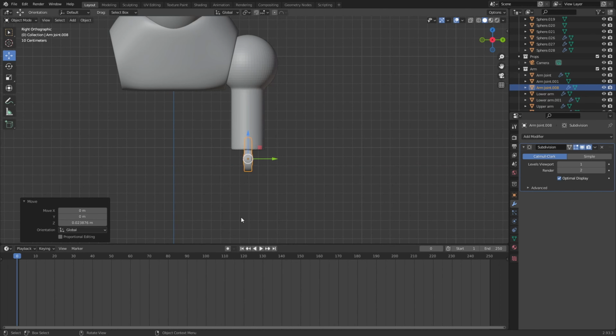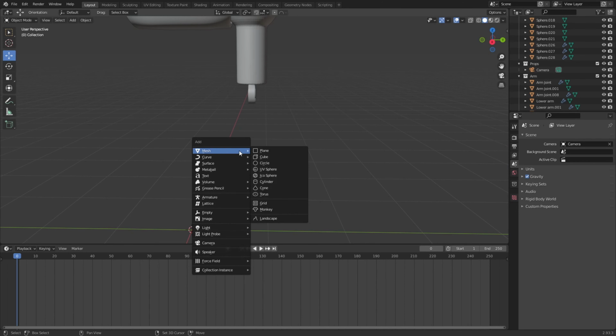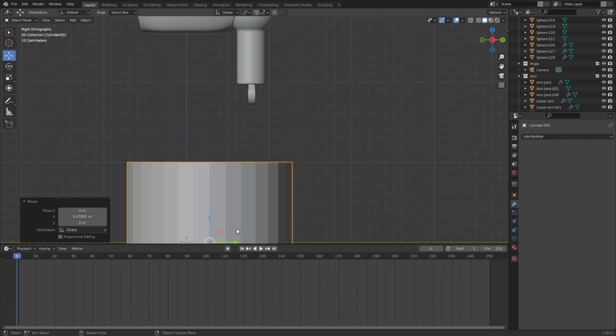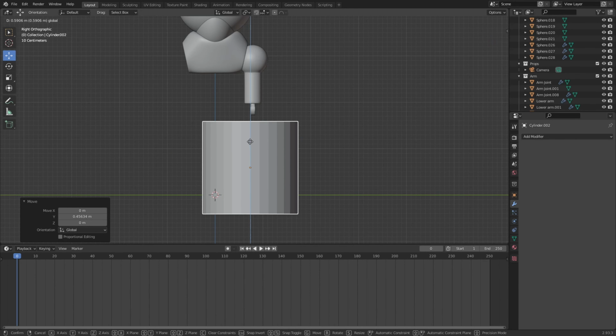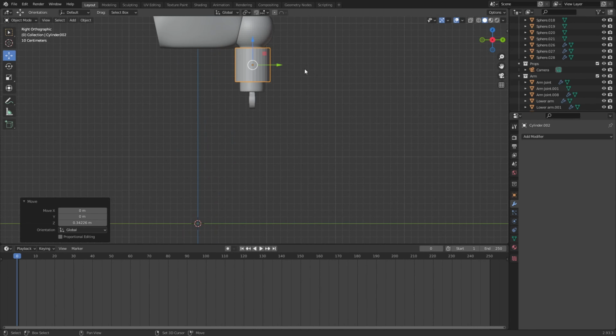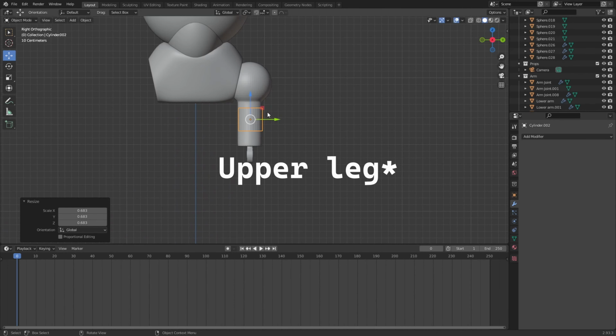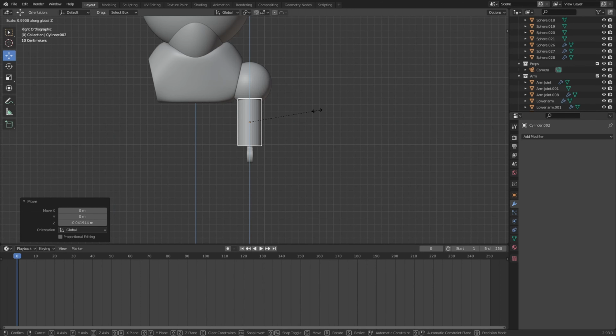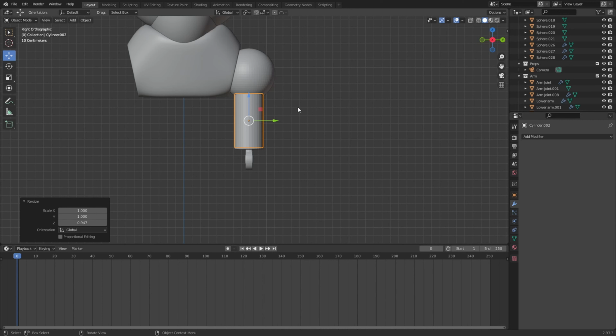But yeah, for the lower leg, start by adding in a cylinder by pressing Shift A and then adding in a cylinder, and then just move it up, and then scale it down until it's the same size as the upper arm right here. Move it around, scale it down on the z-axis, scale it up, whatever you need to do, just make it the same size as the upper arm.